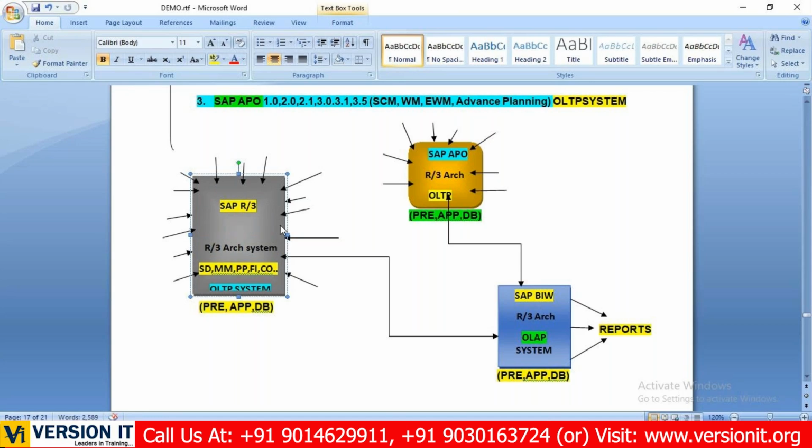Tell me, the present name of the R3 system is S4 HANA. Got it? But our architecture has changed. That's a different story. But it is the same system with enhanced features and enhanced architecture. Today we have it as S4 HANA. Got it?